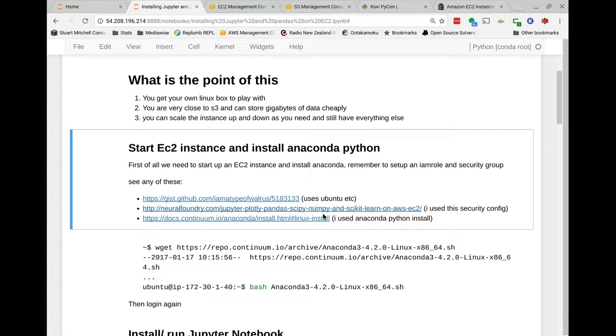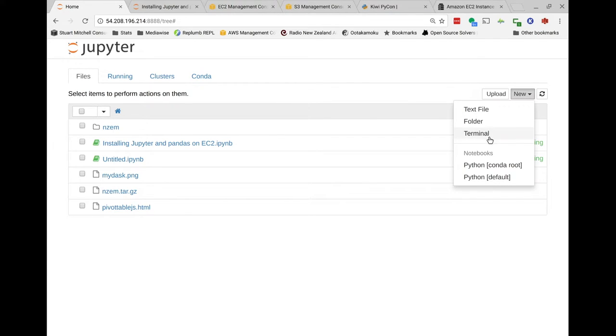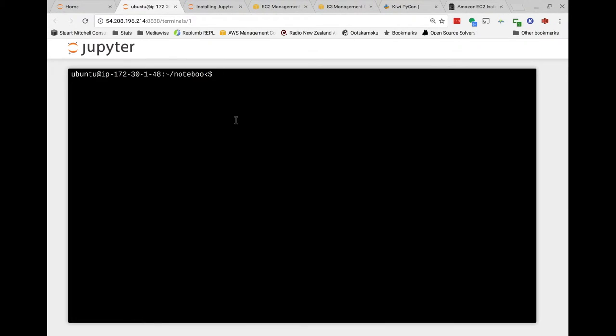Most of them use higher security on the Jupyter Notebook than I've got on this example. The example I've got is basically IP-based security, which, given that when you've got Jupyter Notebook, it's really easy to get a shell up straight away, and with this thing we can just do a sudo bash.